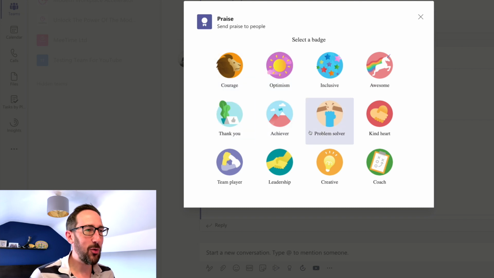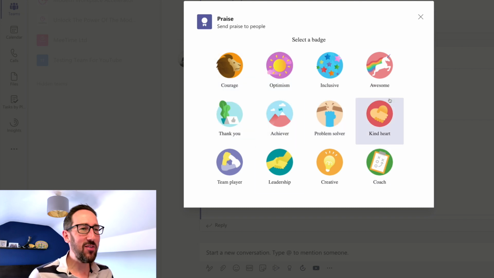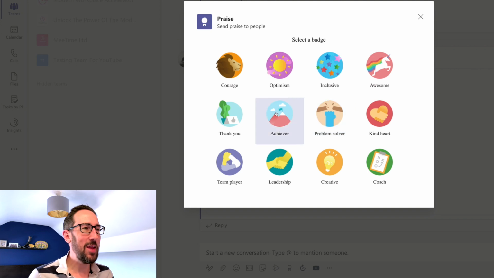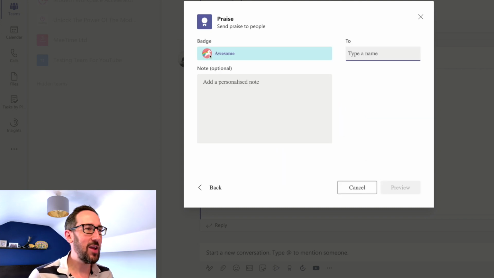If you've never used this before, you can pick a little badge to give to someone, a bit like SAP SuccessFactors. We can send people badges. You can do this in Teams, and it's the Teams one, nothing to do with SAP, but you might have used SAP SuccessFactors before in your organization if you're a larger organization. So say we want to say someone's awesome, we click on the awesome badge. It's got a nice rainbow unicorn.